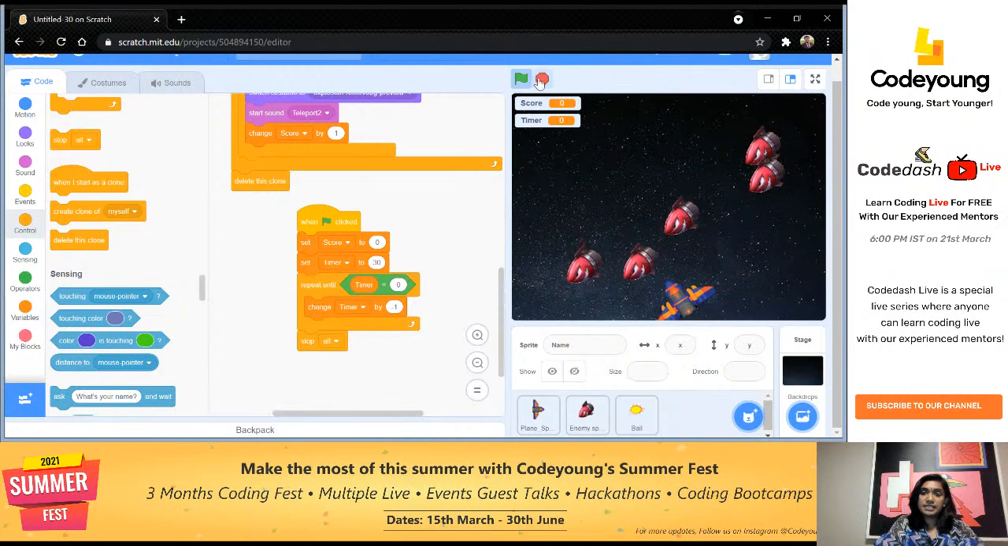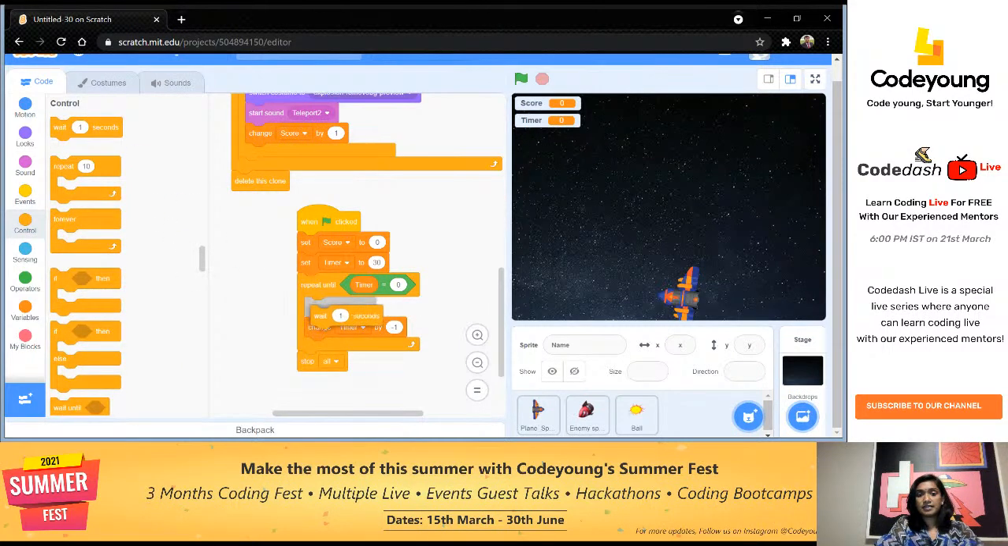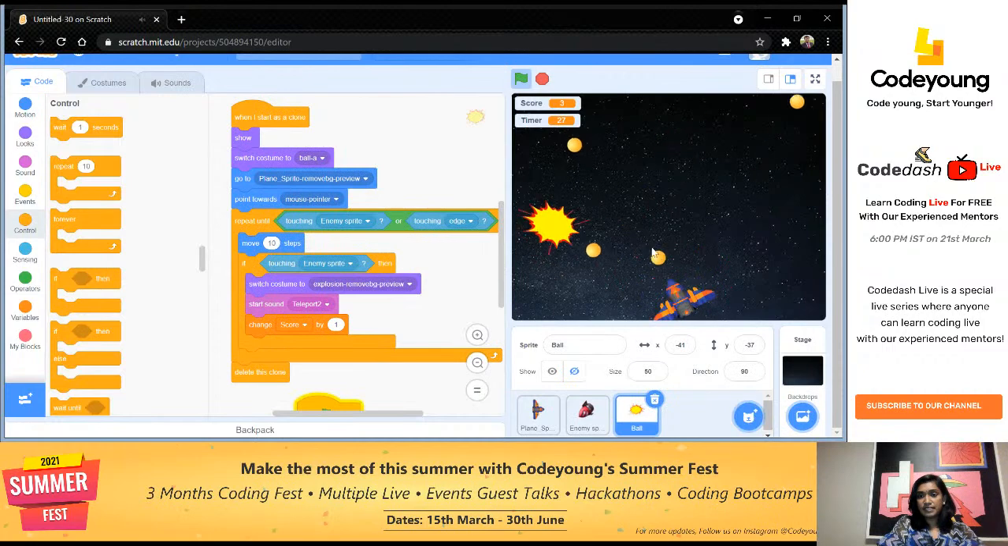Fine. Now let's see this timer. Now if I give this, the timer becomes 0 very fast. So what do we do? We should add a wait 1 second. Okay. Now, okay, my timer has started. I have 30 seconds to play this game. Let me see how many enemies I can kill. Cool.